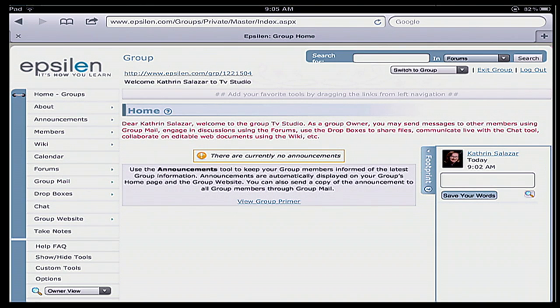Okay, so here on the right side of my group, it tells me a footprint of any visitors to my group in the past. That's really important because, again, if I'm keeping track of who's visiting, it gives me a quick snapshot of who's been visiting my group. On the left side, you always have a default menu. It starts from About your group all the way down to Taking Notes or Options.